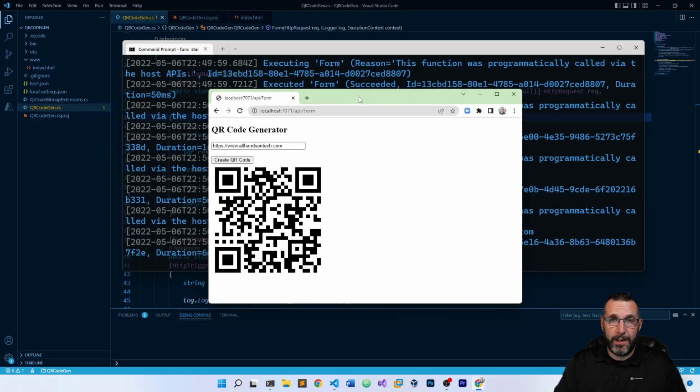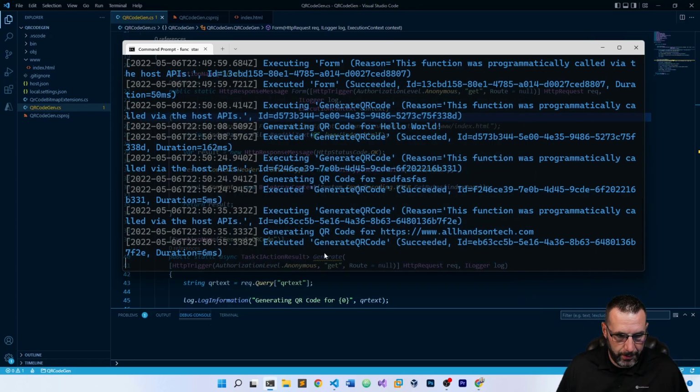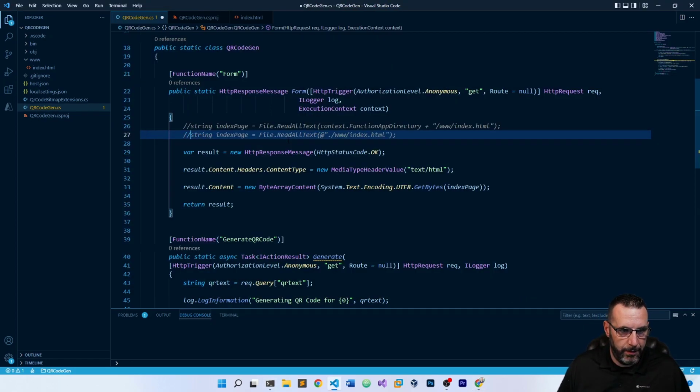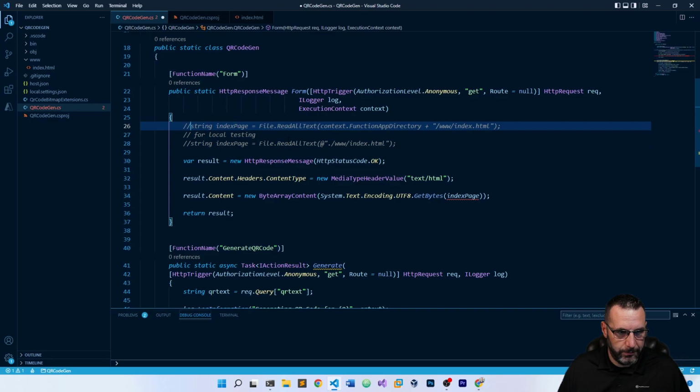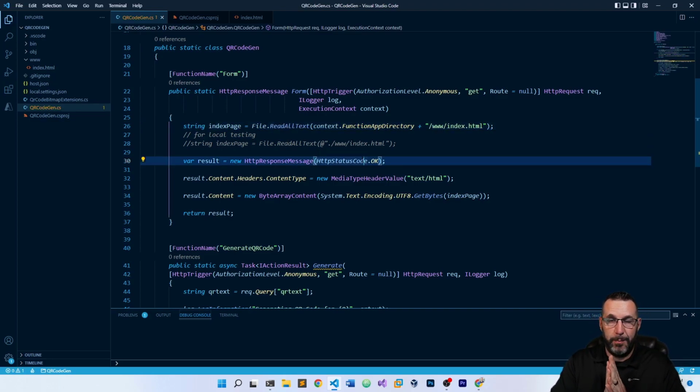There we go. Now we've got it running locally. Everything's good. Let's go ahead and uncomment that file here. We'll shut down the function. We'll comment this out and put for local testing. We'll uncomment this. And now we're ready to push this up to Azure.